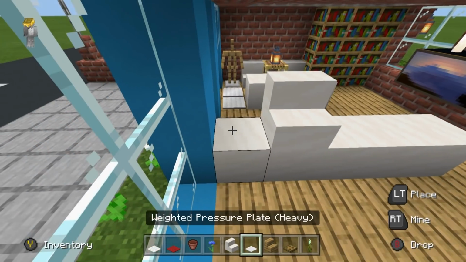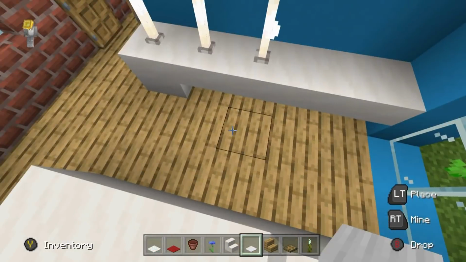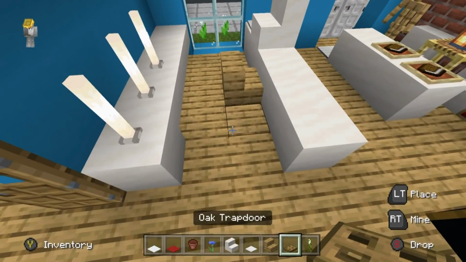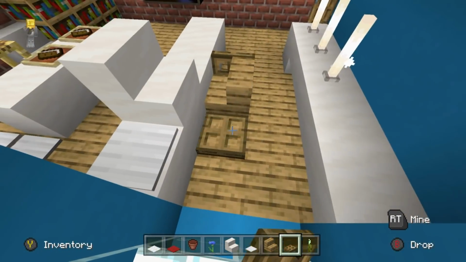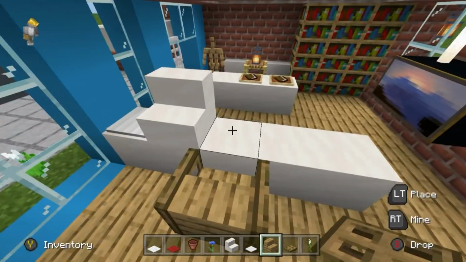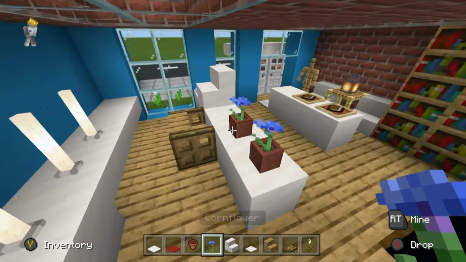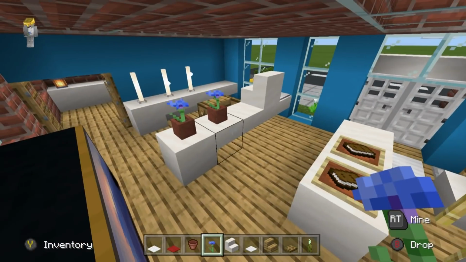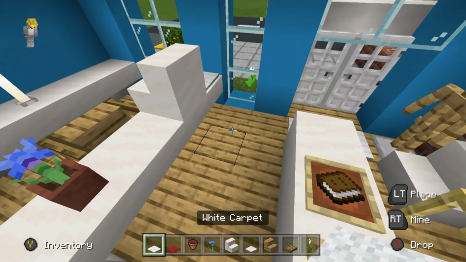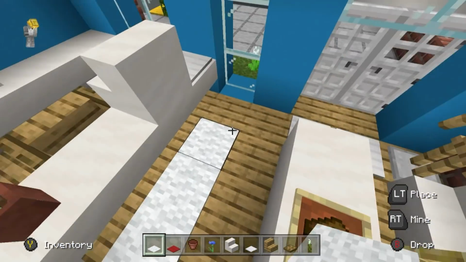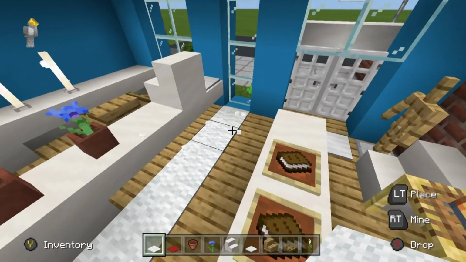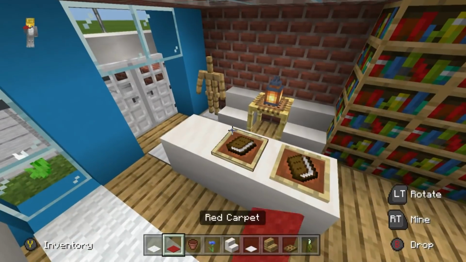But on this counter, cash register, which is going to be a smooth quartz stairs, next to it, weighted pressure plate. Behind the counter somewhere, a seat, so that's going to be an oak wood stair with oak trapdoors left and right of it. On the counter as well, I'd recommend adding a couple of flower pots, and I'm using cornflowers, but I'd recommend any blue flower that you want to use. White carpet in front of the counter here just looks a little bit nicer. Maybe a red carpet here.